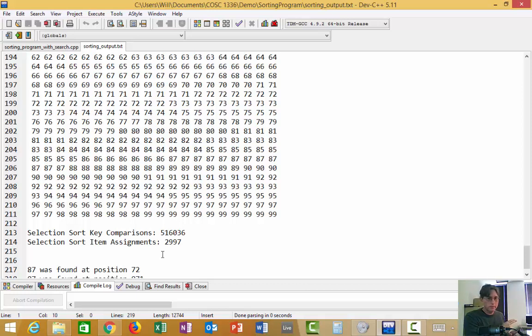So the number of swaps is about the same as the size. The size was 1,000, so I've got about 1,000 swaps, but each swap I counted as 3 item assignments, so it's around 3,000. Anyway, I thought that was kind of interesting.